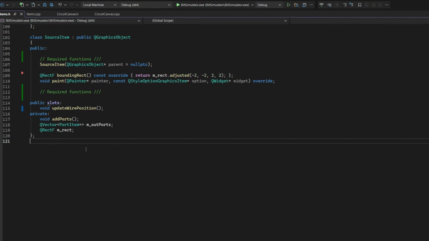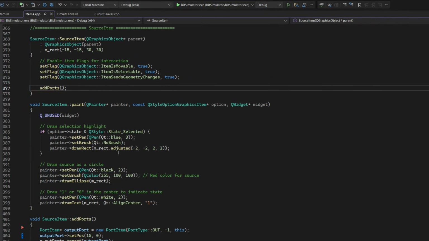There are a couple methods in each class that are very important for you to implement on the child classes that you make. First is obviously the constructor. Second is the bounding rect, which tells Qt the area of the item in the world, which is very important for rendering and selection detection. The other is the paint function, which tells Qt how to draw your UI component.